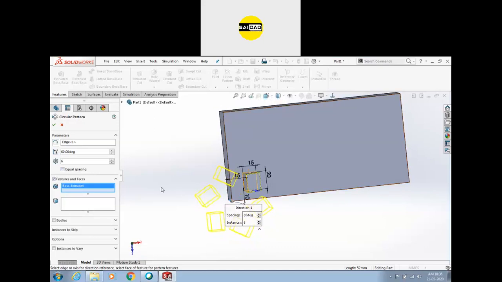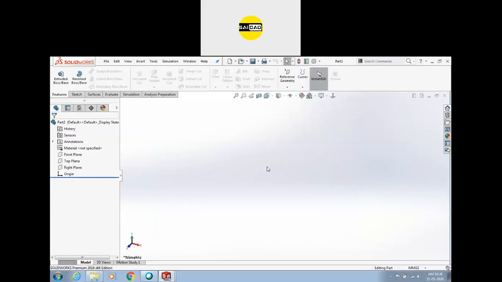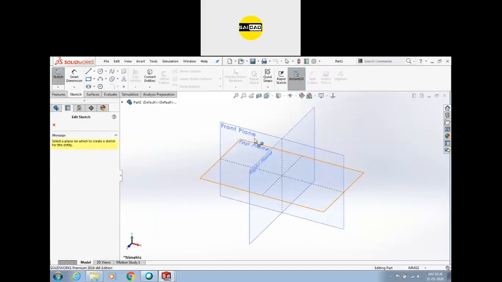The linear pattern will be created, but to create linear pattern we have to just create a new file, create a circular entity.